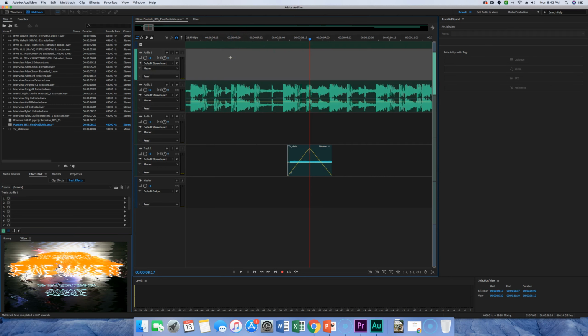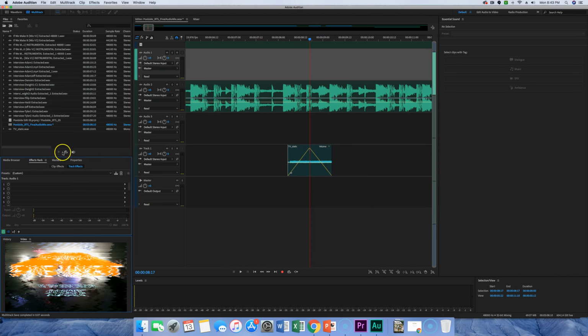Then we're going to go audio track 1. Rather than go through the menu, this time we're going to go to the effects rack panel. Okay, that panel is over here to the left. It's below the project panel, so we see the media browser, and here's the effect racks. I'm going to make this taller so we can see a little bit more of what's going on. Come on, work with me. There we go. All right, we're going to see several empty rows.